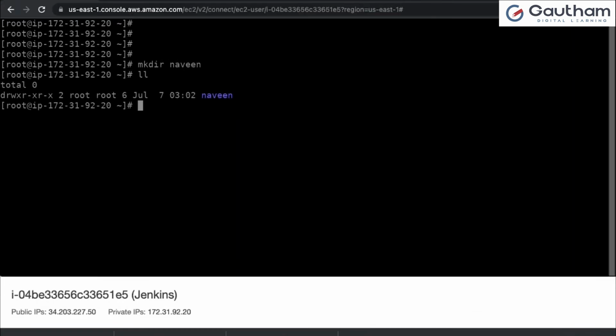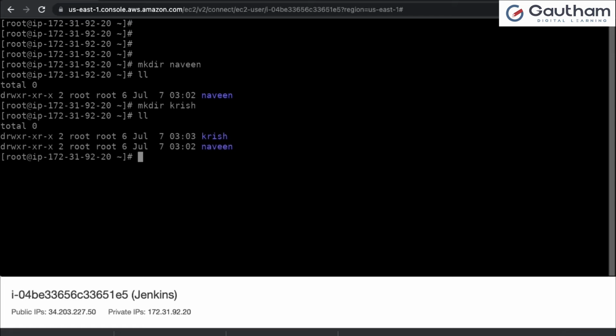Let me create one more directory also. I'll give mkdir, okay, and I'll give my directory name as Krish over here and enter. So I've created one more directory, right? If you give ll and enter now, it will show you two directories, okay, and it is showing you vertically. If you want to see this one horizontally, give ls and enter, it will show you horizontal.